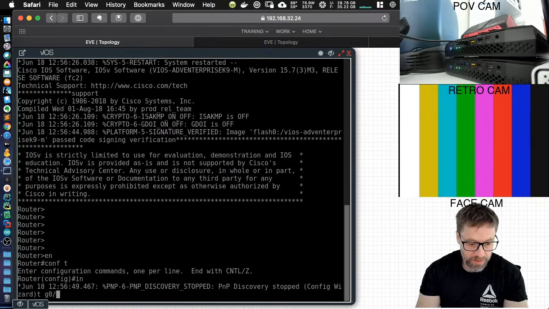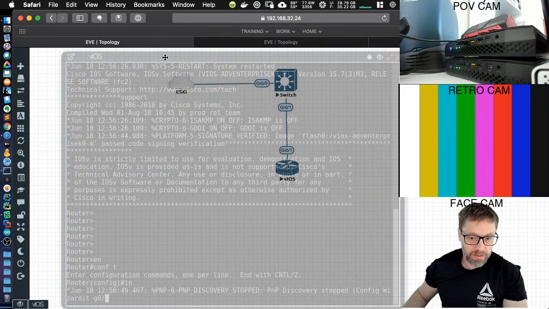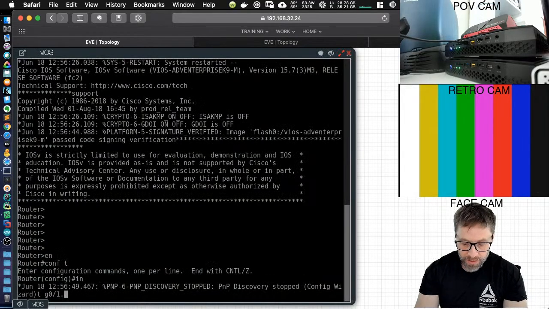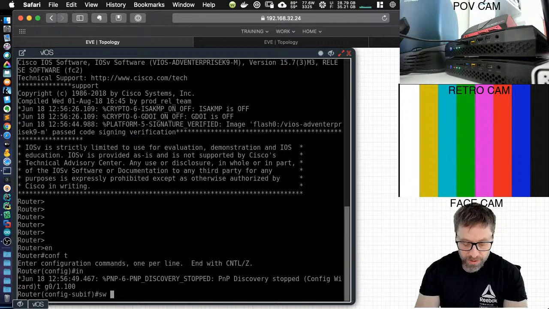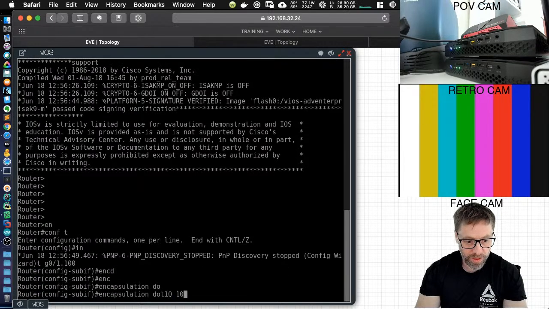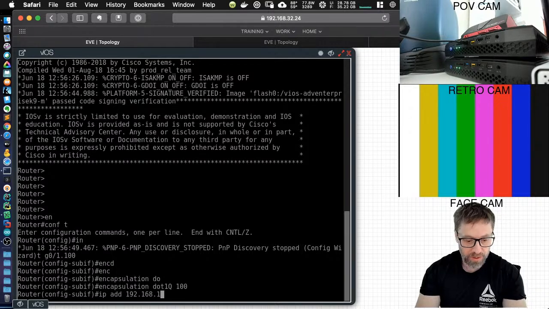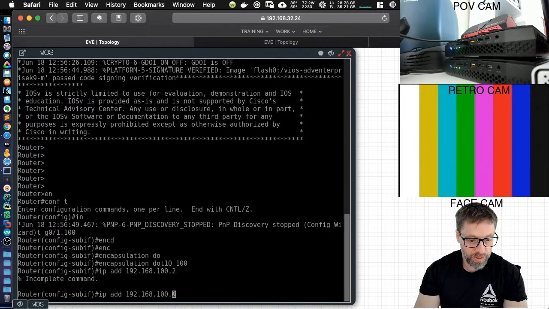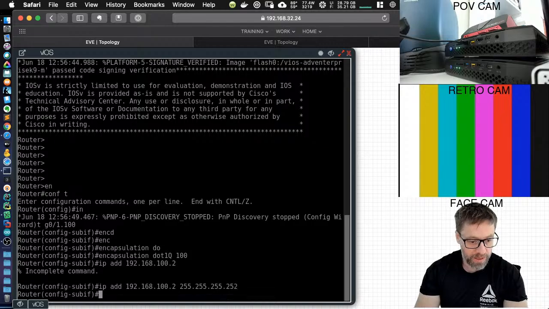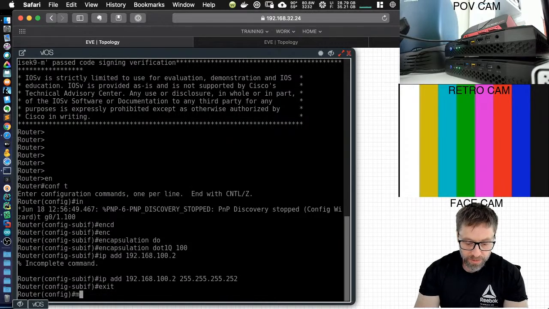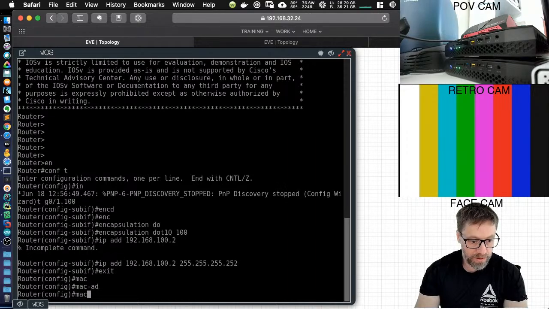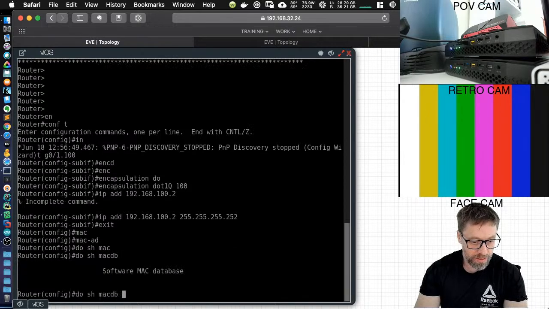So let's go into gig 0. Oh wait, sorry, I've forgotten. Gig 01, dot 100, and we'll do encapsulation dot1q 100, and we'll do IP address 192.168.100.2. But what we'll do is also check that MAC address. Oops, let me just see what the existing MAC address is. Do show MAC address.